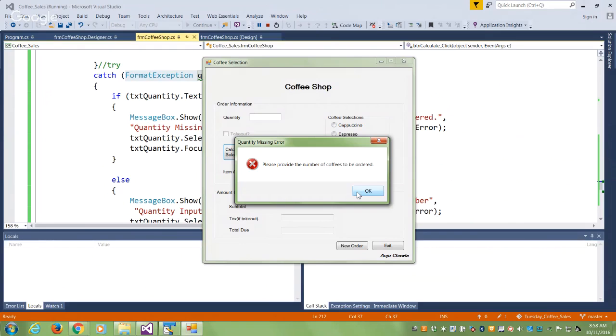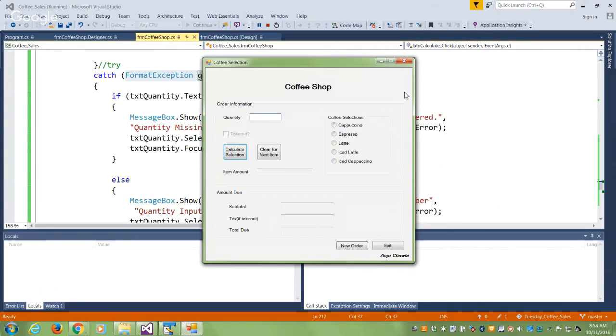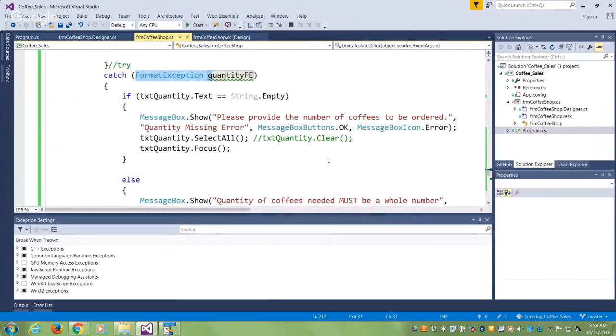You can't convert an empty string into an int. So whatever makes sense to you, do it that way. It really doesn't matter to me, as long as I have my correct error messages. It says, please provide the number of coffees to be ordered. And there it is. So I don't need a select all here actually, because there is nothing to select.